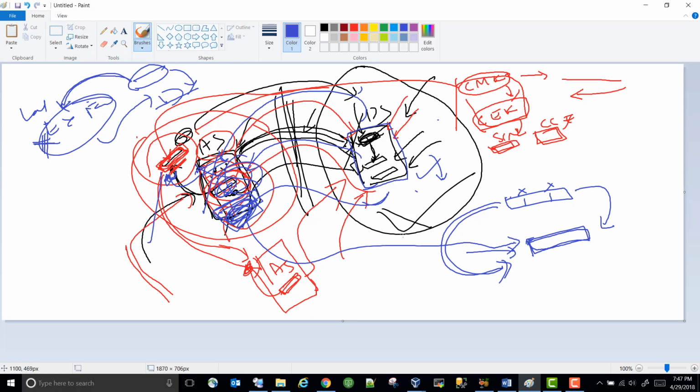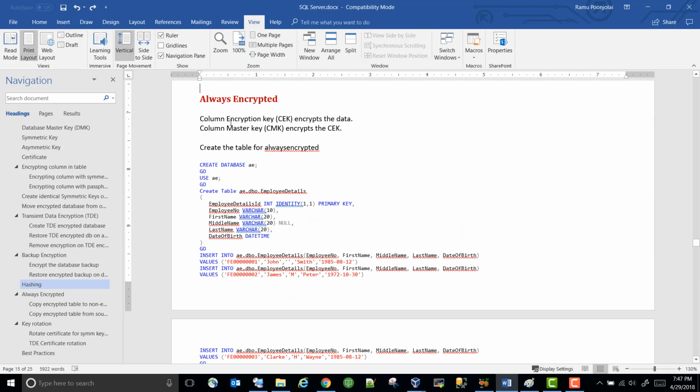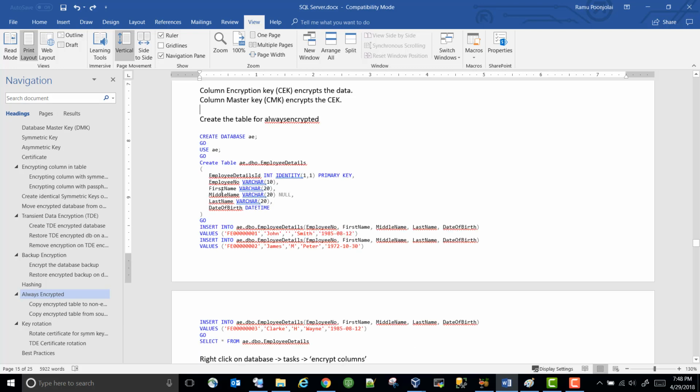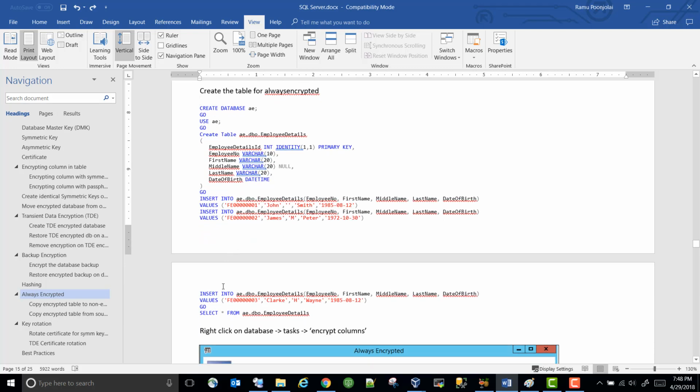That is Always Encrypted. So you need to remember, this is the key that encrypts the data, and the CMK encrypts the CEK, and the CMK depends on the certificate in the application store. That's it. I have some scripts here. Let's copy the script.